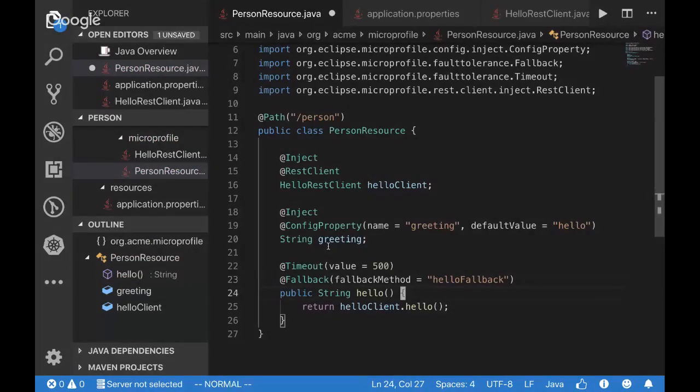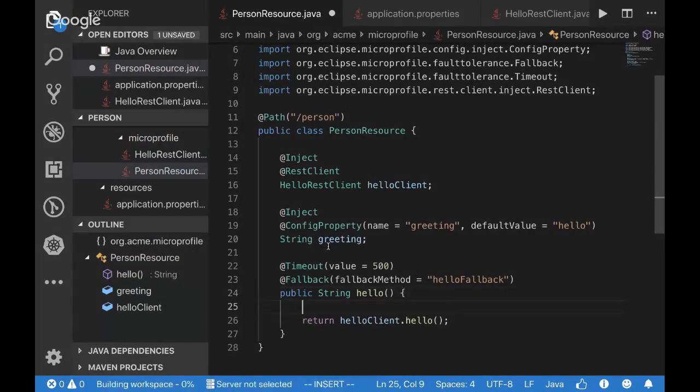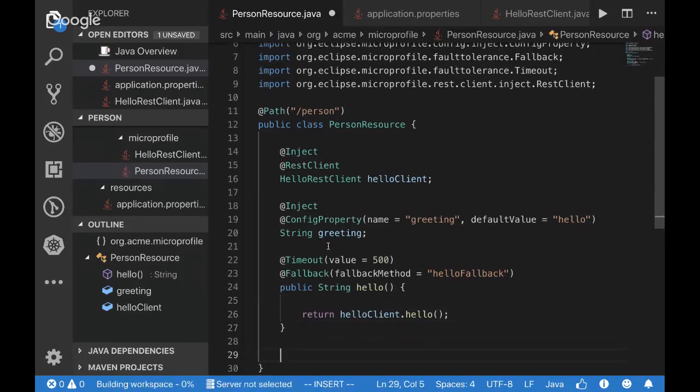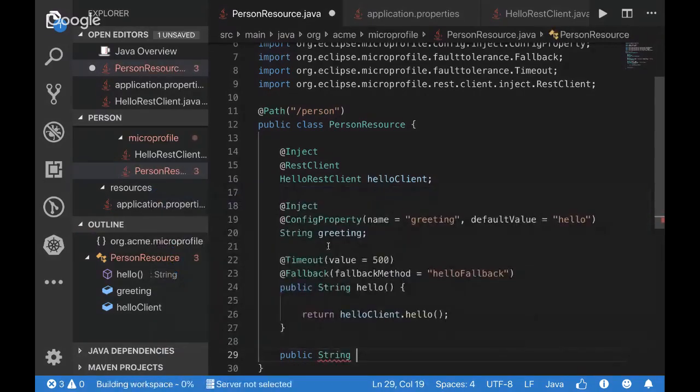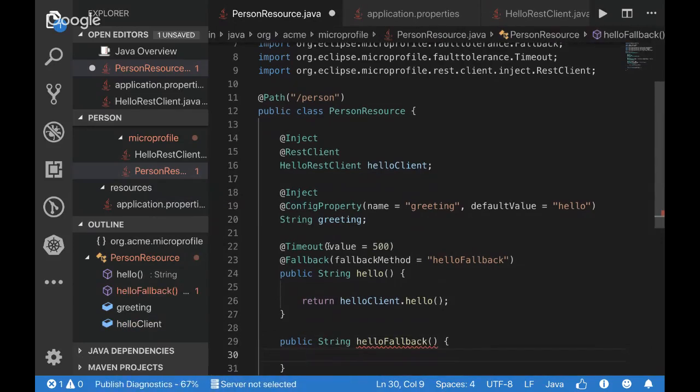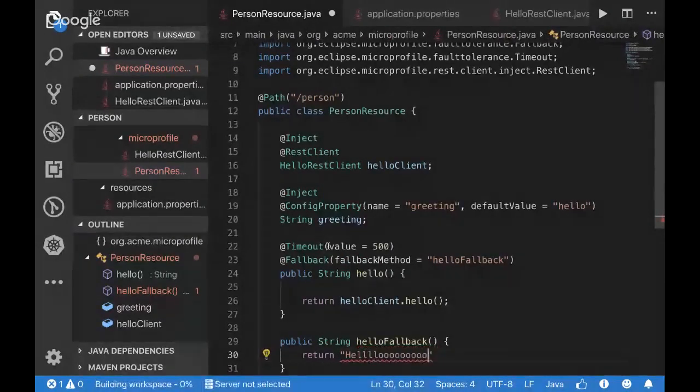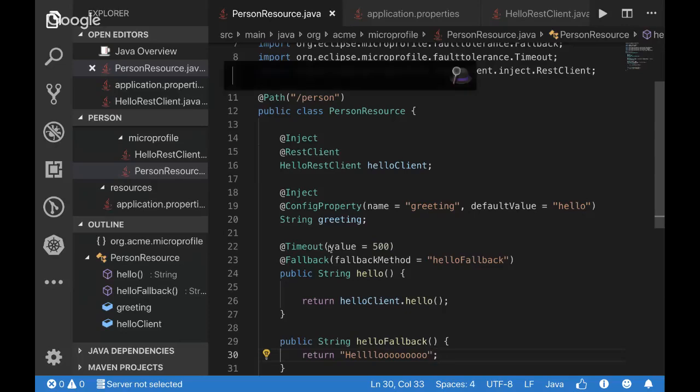Okay. Now what I have to do is provide the fallback method. Oops, sorry about that. Go down here and say public. And the fallback method just has to have the same method signature as the method that the fallback annotation is on. So public string, we're going to call it hello fallback. And it has to return a string. All right, so we're going to return a Mrs. Doubtfire. Hello. There we go. So I am now going to rerun this application.